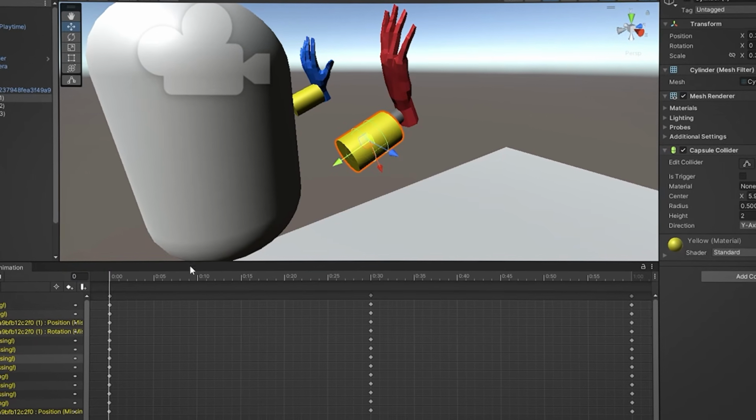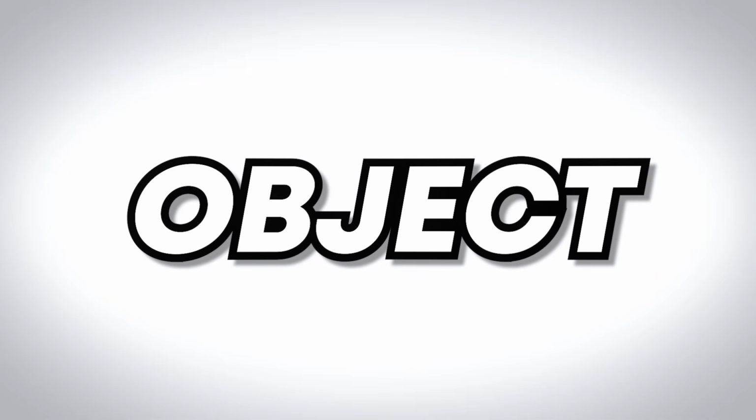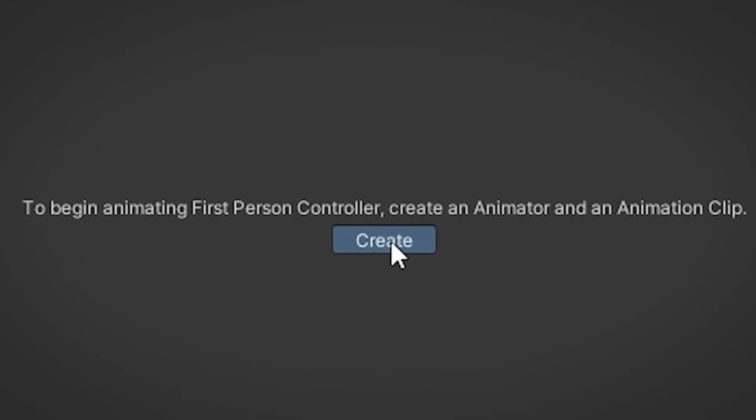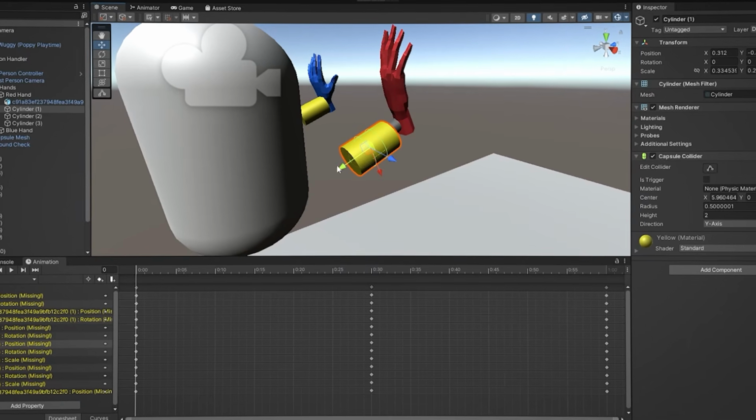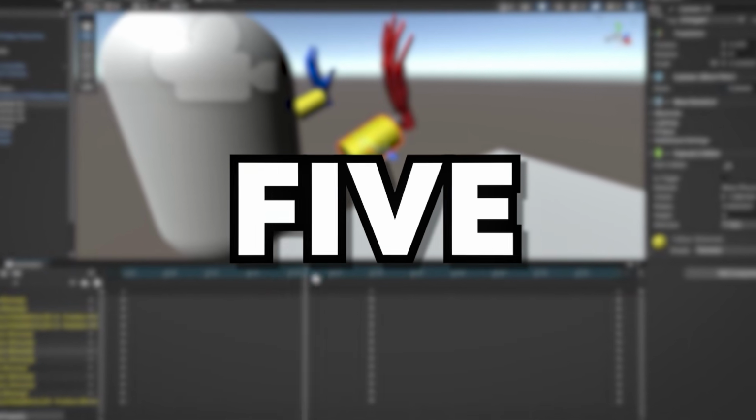Okay, so when making animations in Unity, you have to select every object you want to animate. And once you click that create animation button, there is no going back. The thing is though, I didn't know this. And so I did the animation, I kid you not, about 5 times.